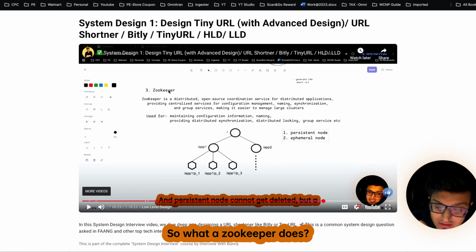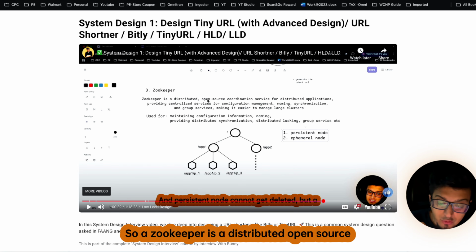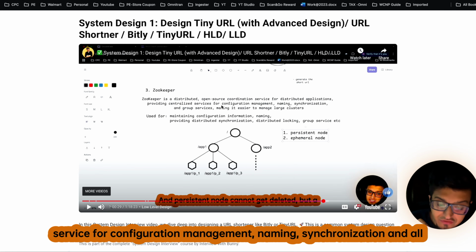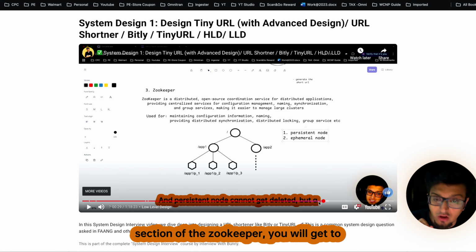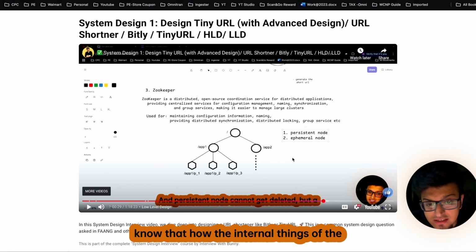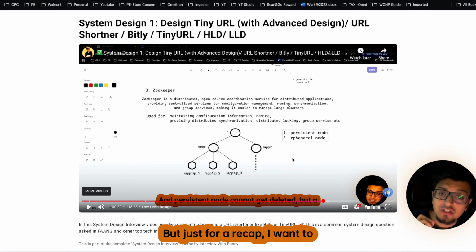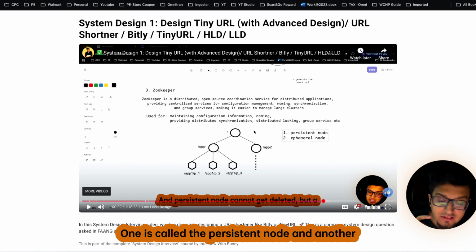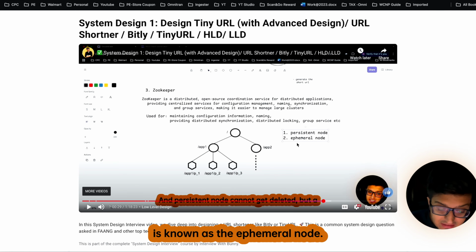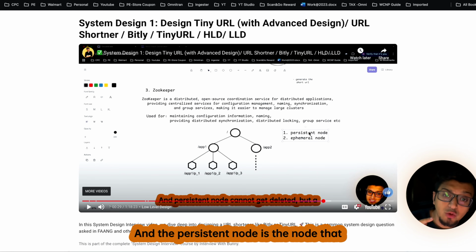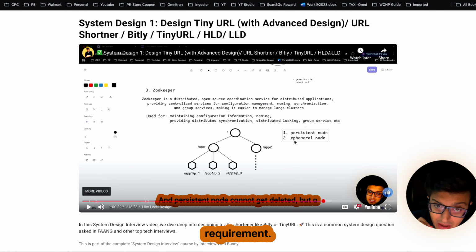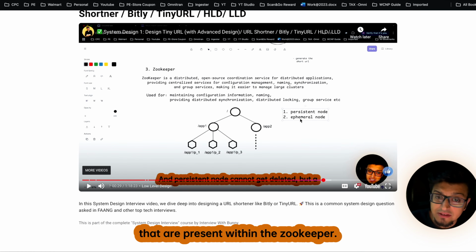So what does a Zookeeper do? A Zookeeper is a distributed open source coordinating service for distributed applications, providing a centralized service for configuration management, naming, synchronization, and all those things. If you go through this section on the Zookeeper, you will get to know how the internal things of the Zookeeper actually work. But just for a recap, Zookeeper has two types of nodes in its system. One is called the persistent node and another is known as the ephemeral node. The persistent node is a node that cannot be deleted from the Zookeeper, and the ephemeral node can be deleted based on the requirement. So these are the two types of nodes present within the Zookeeper.